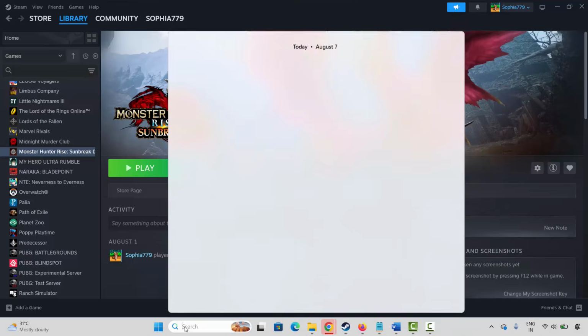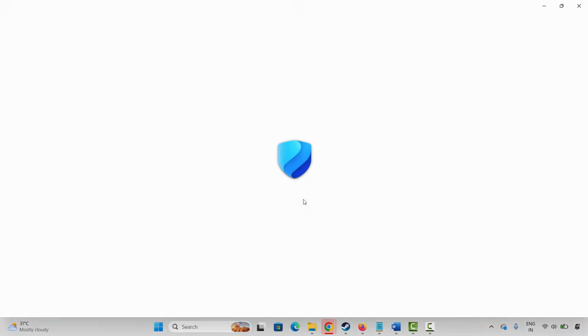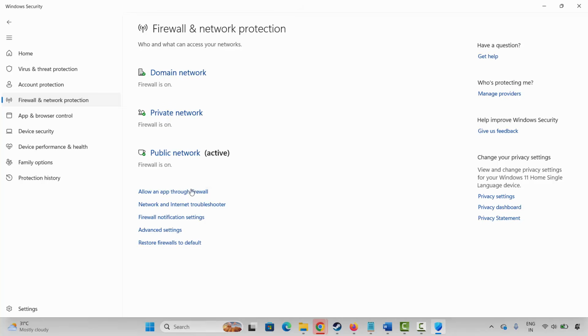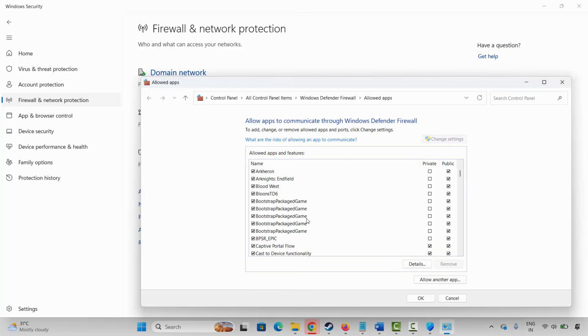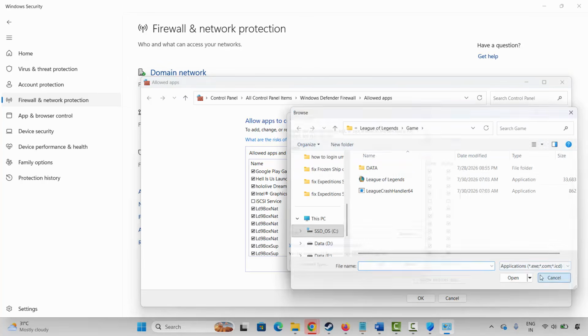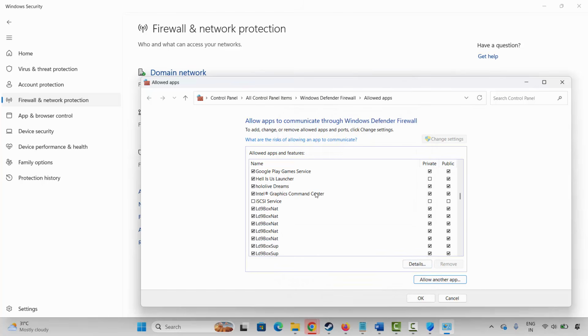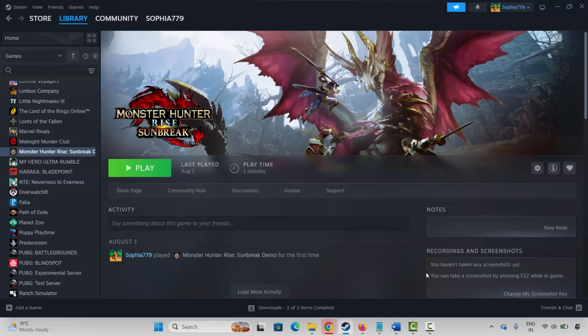Next solution is to allow the game through firewall. For that you have to go to the search option, search for Windows security. Now here you have to click on firewall network protection, click on allow an app through firewall. After that, click on change settings and then search for the game whether it's listed or not. If you cannot find the game, click on allow another app, click on browse. After that, go to the game folder, select the application, add it to the list over here. Once you add the game, select it, make sure both private and public boxes are ticked and after that click on OK. Once you have done this, now launch the game and check if you can play it.